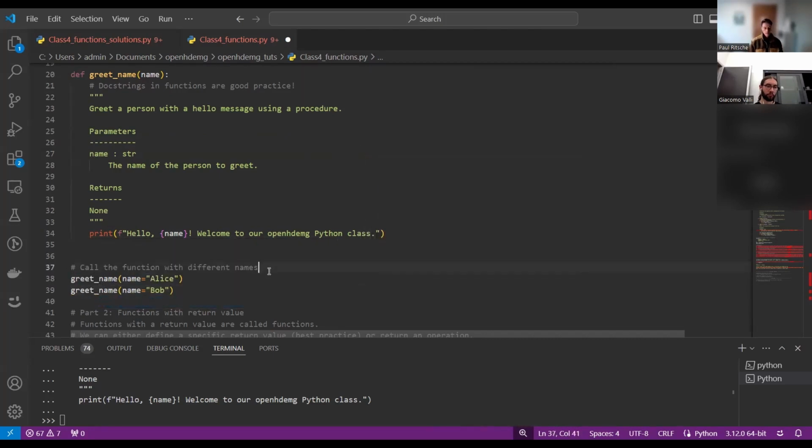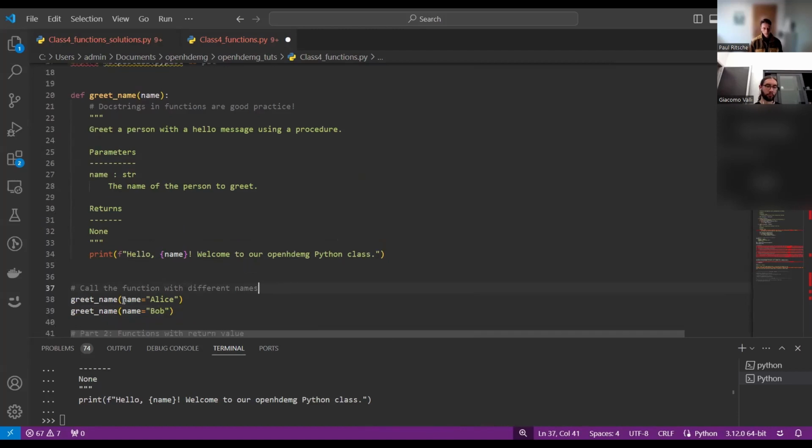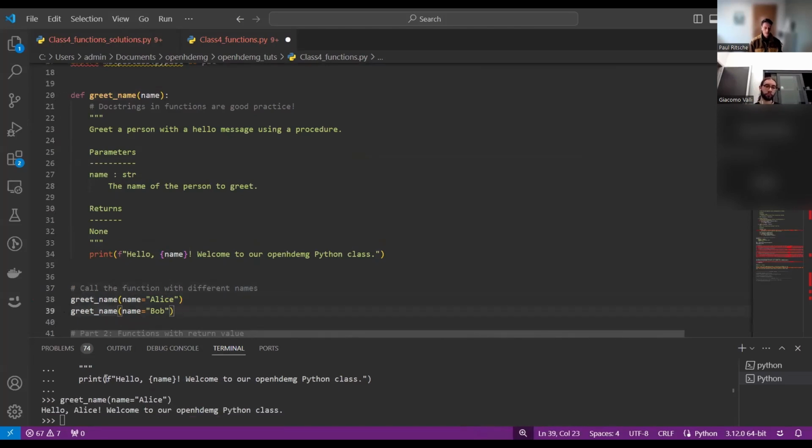Now, what would happen if we do this? Well, you can see the name here and here. Basically, we specify Alice as our name, as our input parameter, or sticking to the example, as our input fruit, and then running the function. So if we execute it, we can see in the terminal, hello Alice, welcome to our openhdemg Python class.